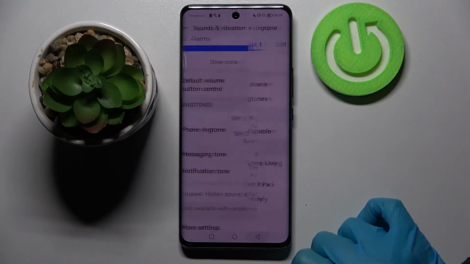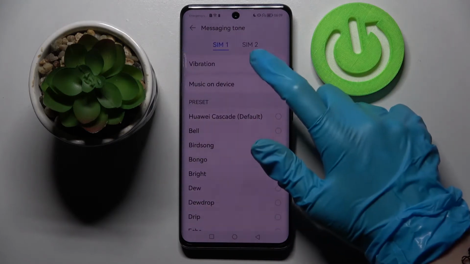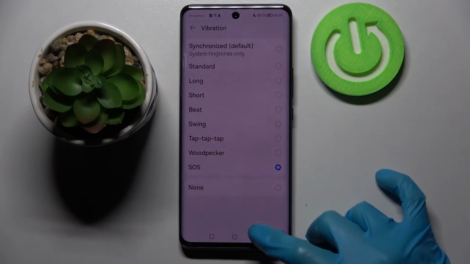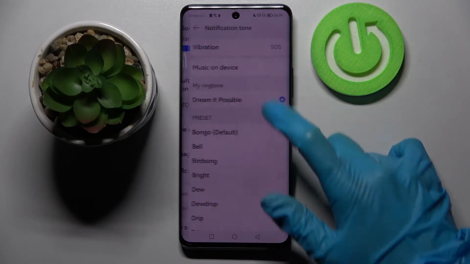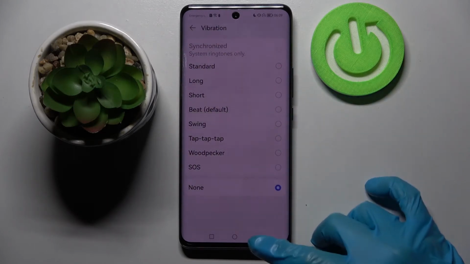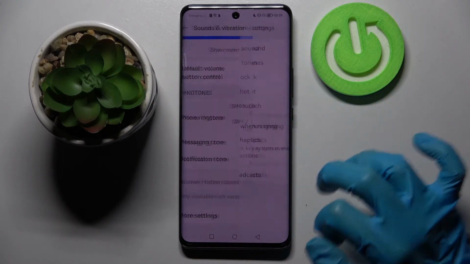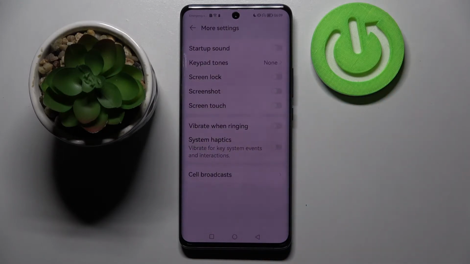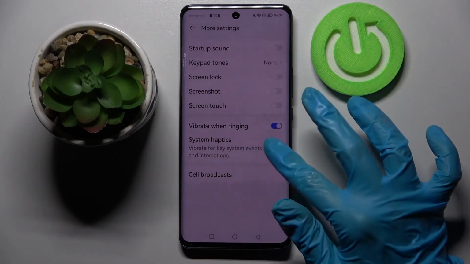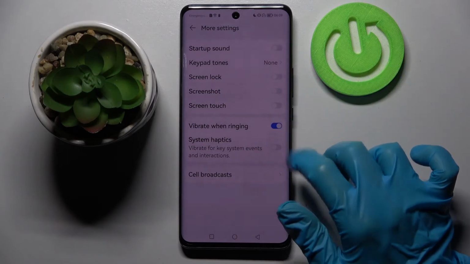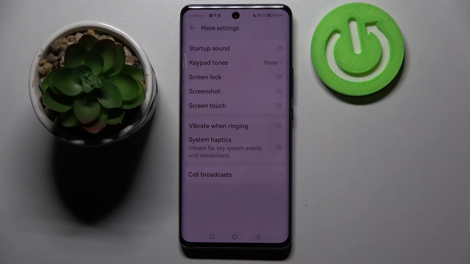Now you need to go back and do the same for your messages and notifications. After that, scroll down, click on More Settings and click on the switches next to Vibratory Ringing and System Haptics to enable or disable vibrations for these features.